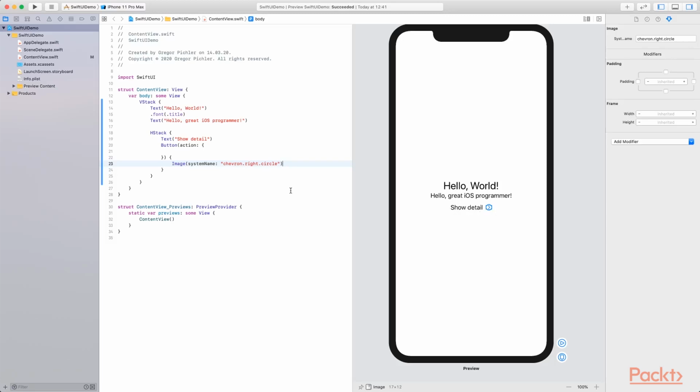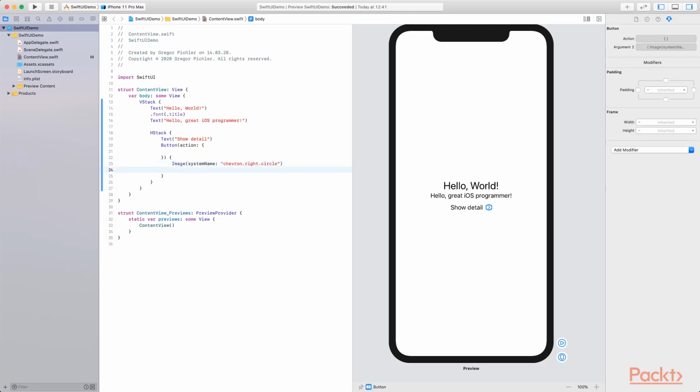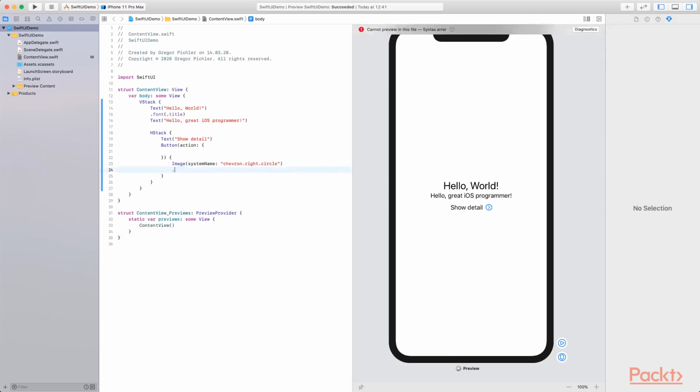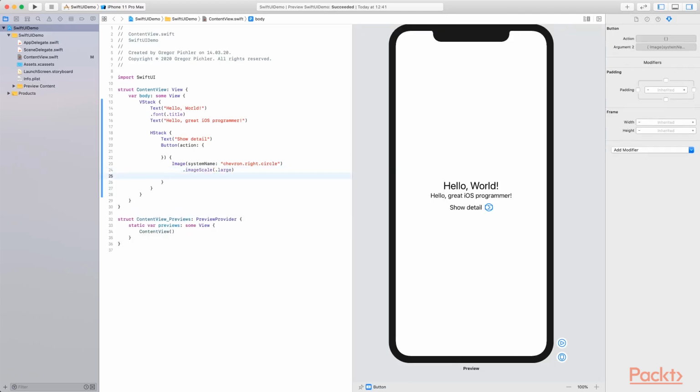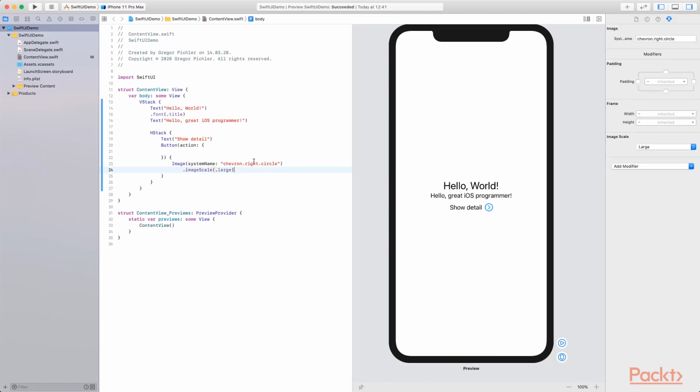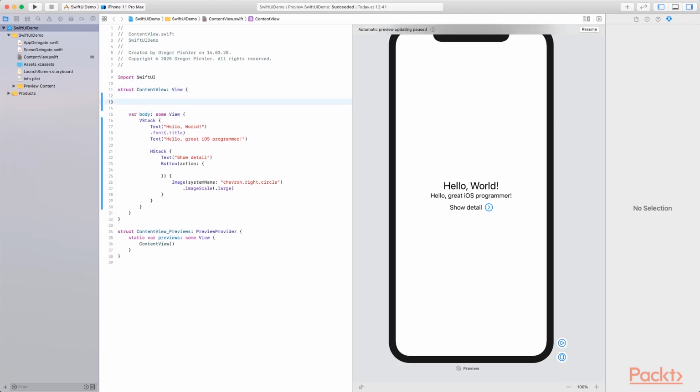So now let's dig a little bit deeper into the declarative syntax, and we will see how easy it is to animate a button. First we want to scale that a little bit, and we want to say .imageScale large. Now the image gets a little bit bigger, and what we're going to explore now is a so-called state variable. This is also a really new and cool concept in SwiftUI. So let's just type @State, and then we call the variable showDetails, and it's actually a boolean, and we assign it to false.